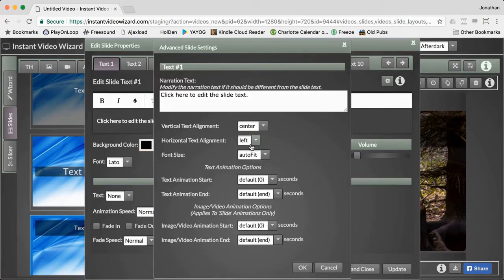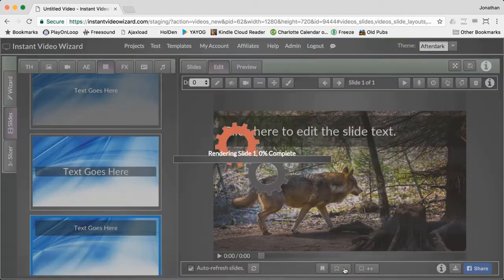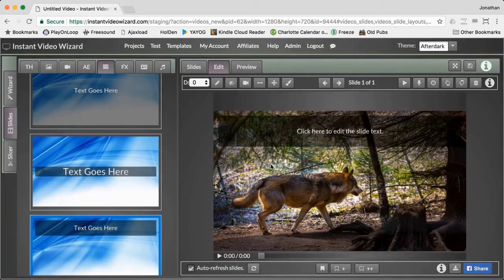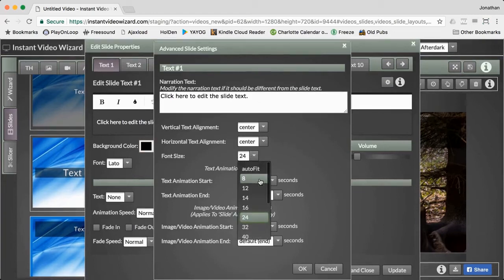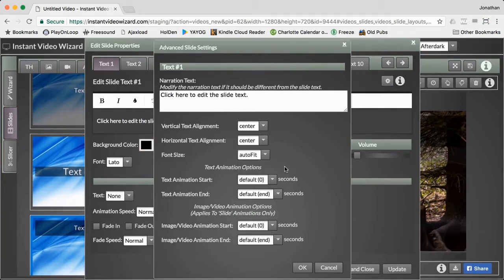Now by default, the system has the text sized so whatever text you put in fits best into the layout. But you can override that and have a specific font size by selecting the font size in the advanced settings. You can also tell the system when to start and stop the text animations for the text block by selecting the start and stop times here.